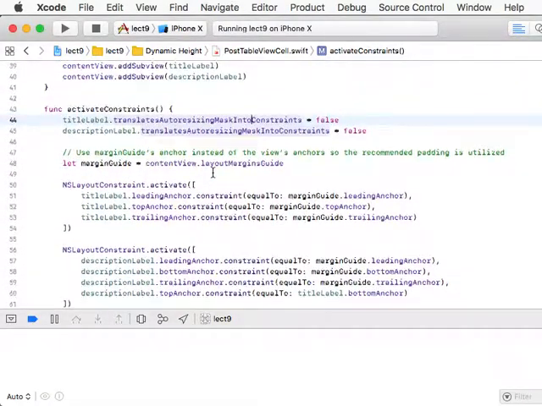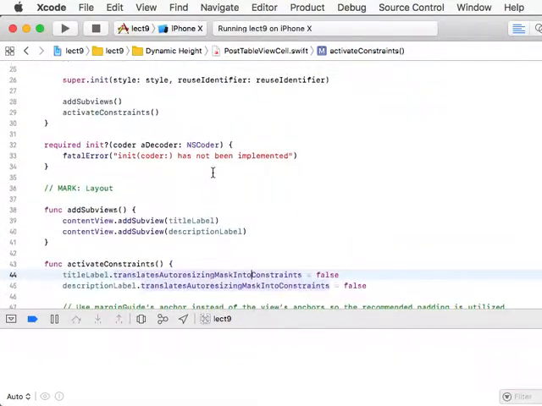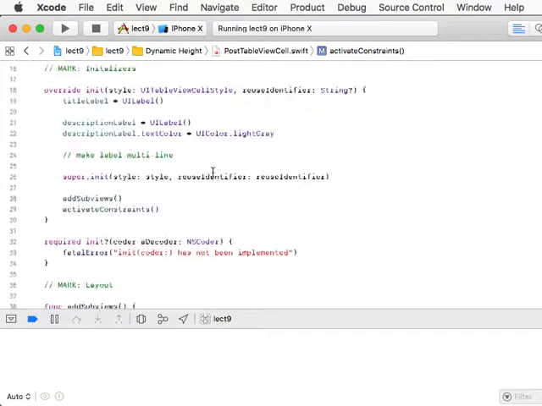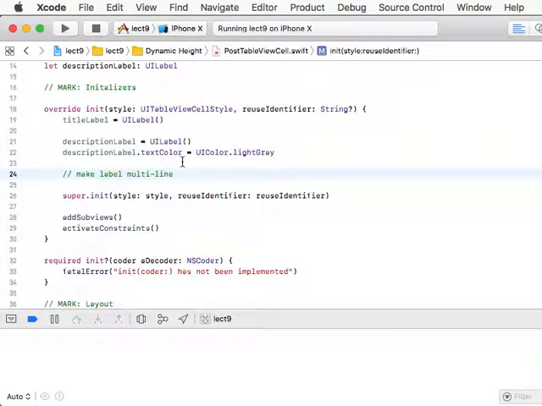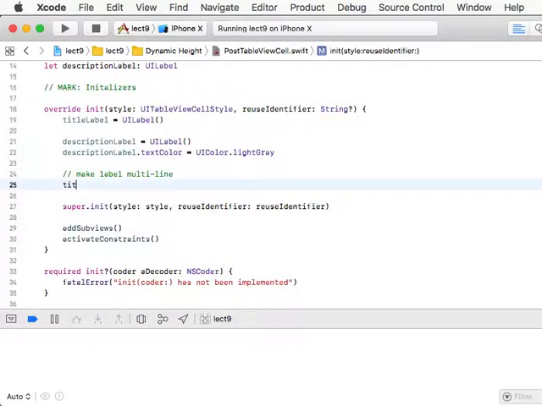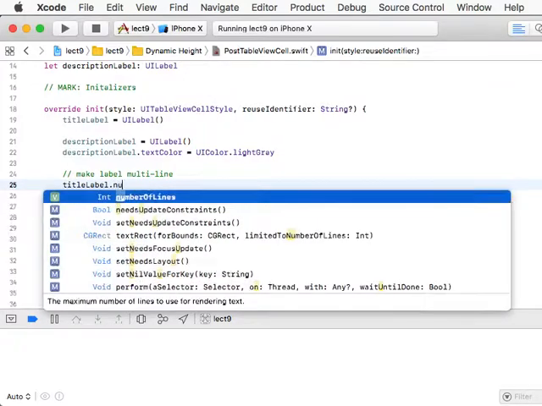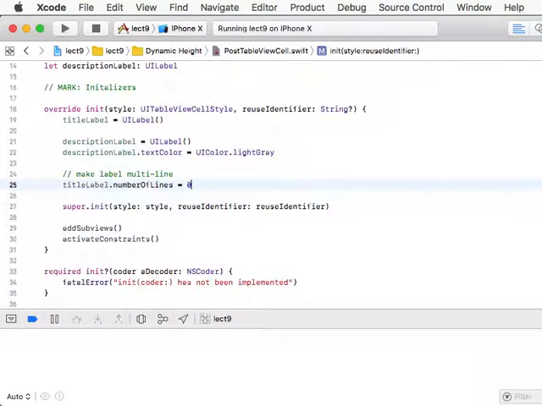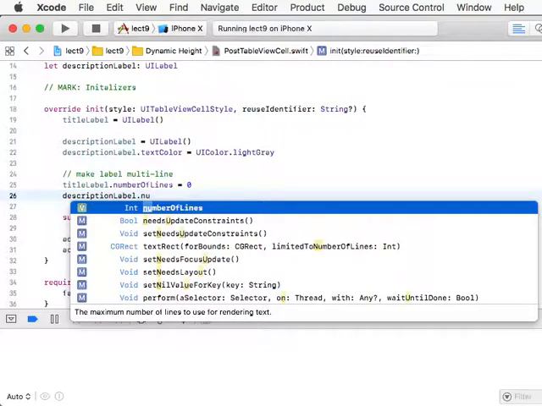As you can see, I've already laid out the constraints. They're just basic constraints, pinning stuff to the top and bottom. But basically, here's where I create the labels, and to make a label multi-line, all you have to do is do titleLabel.numberOfLines = 0, and then descriptionLabel.numberOfLines = 0.